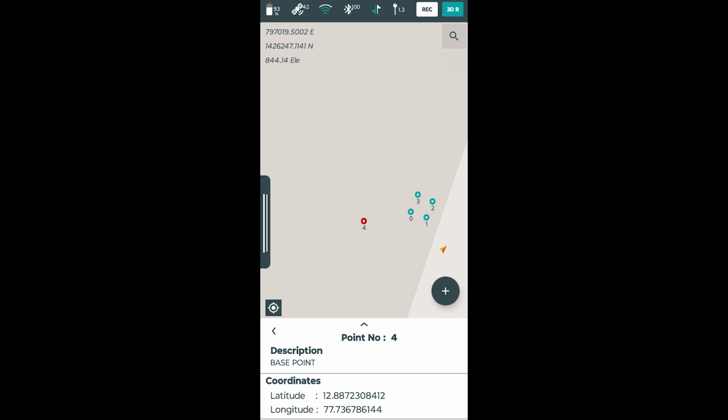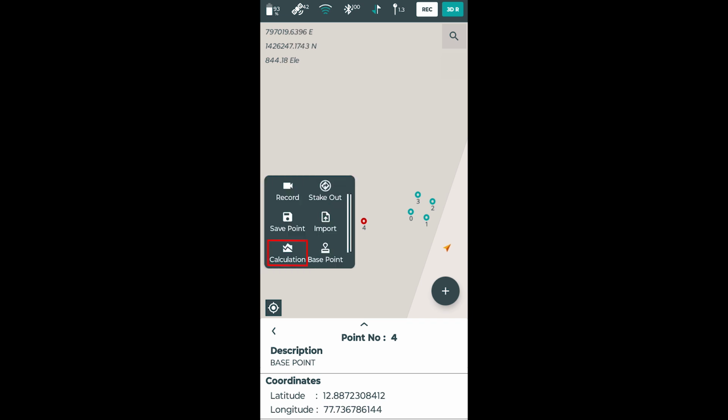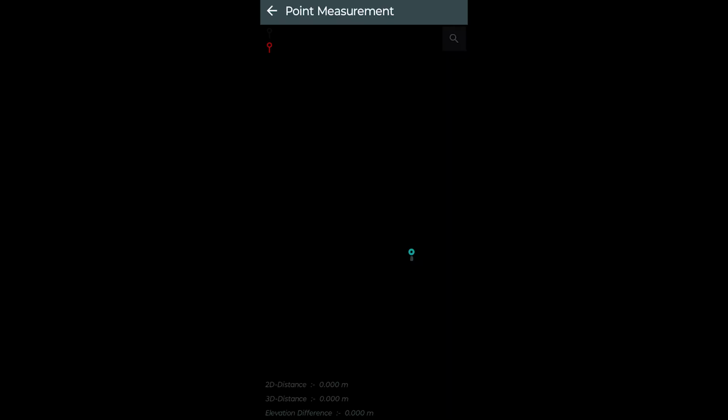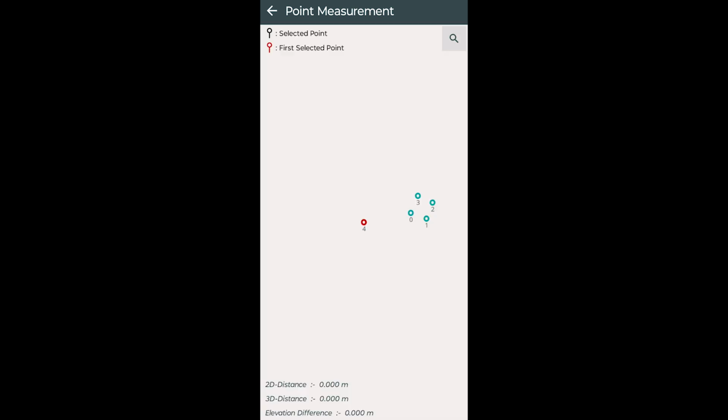Suppose you have taken the points and want to measure the points. Click on the side arrow and go to calculation. A new window opens with your recorded points. Click on any one point and then click the other to measure the distance. You can also add other points to continue measuring.